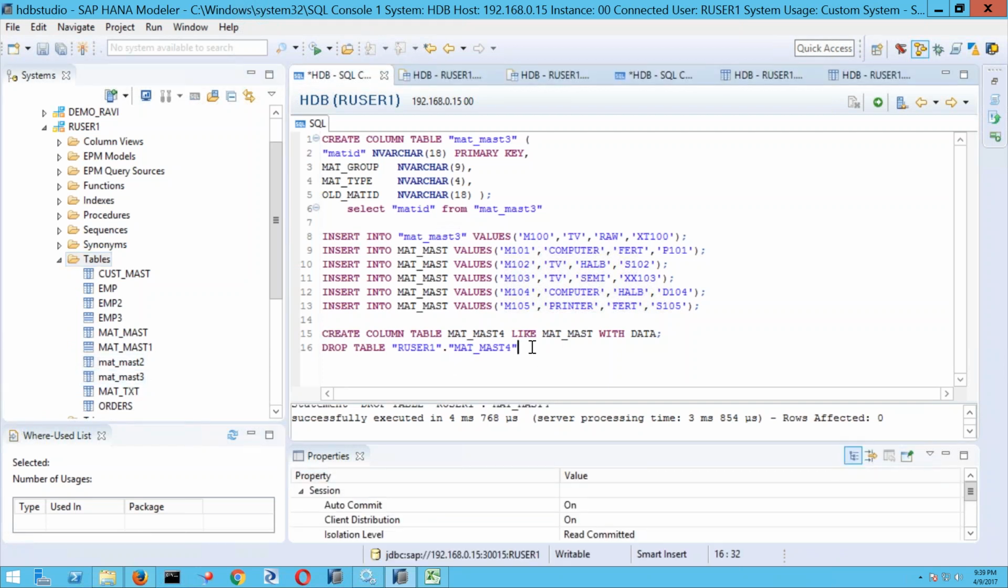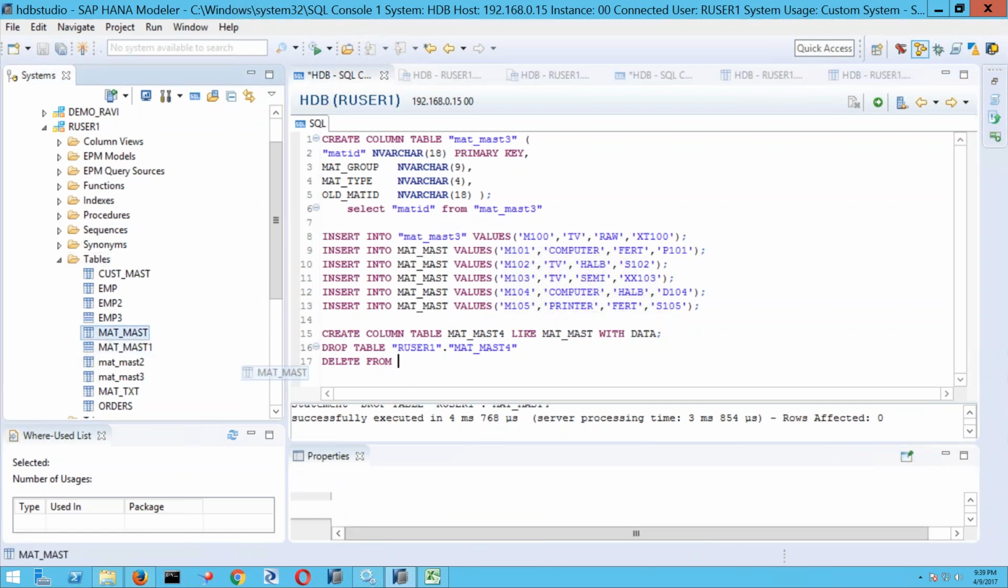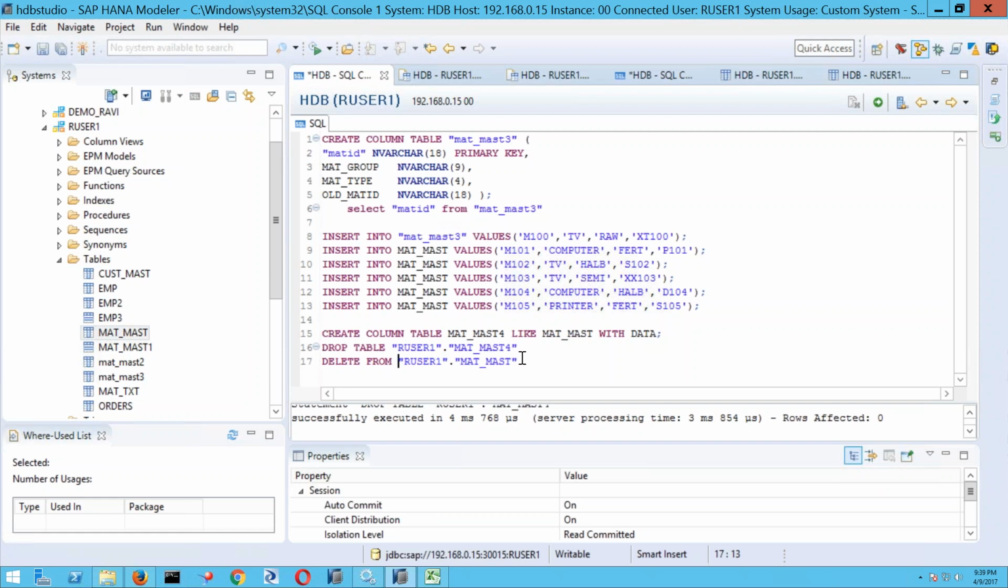And if you want to delete all the records from material master, then you can give it as delete from your table name, say for example material master, irrespective of any condition. All the data, even if there are 1 million records, everything will be deleted, but the structure of the table will be there. Drop means it is going to delete the table itself, no structure, no data, everything has been washed away. But if you go for delete, only the records are deleted.